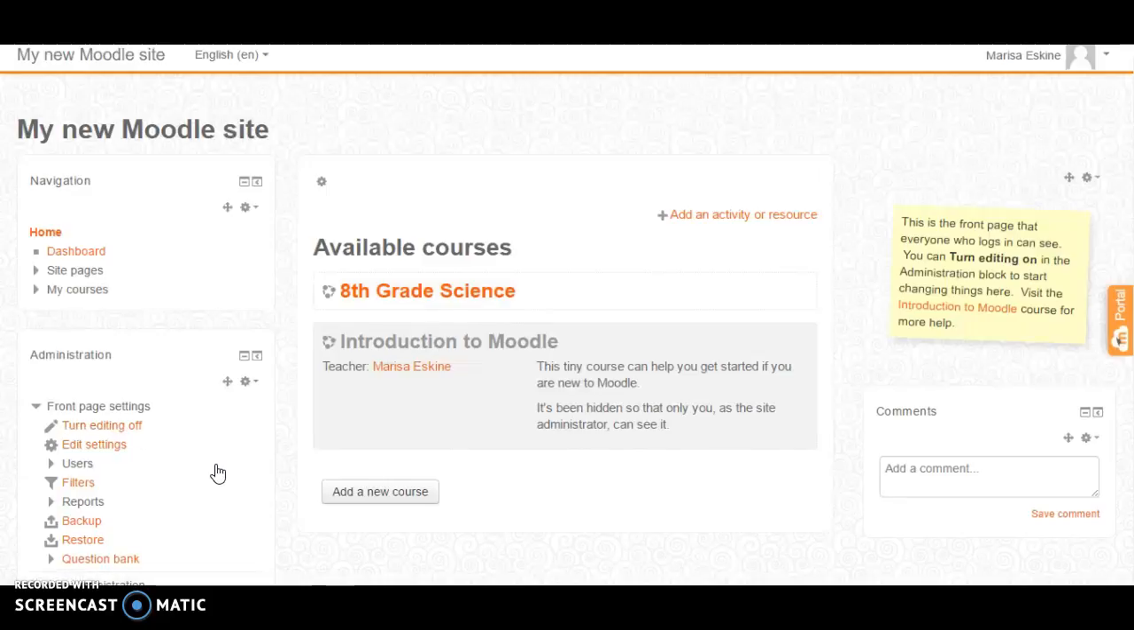If I want to edit the page in any way or add any assignments, the first thing I will need to do is go to the left side of the screen and under the Administration tab select Turn Editing On. It's already on, so I'm good to go. So the first thing I'll do is click on the class site.